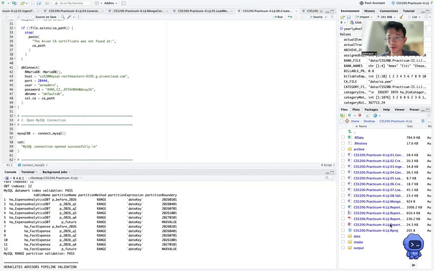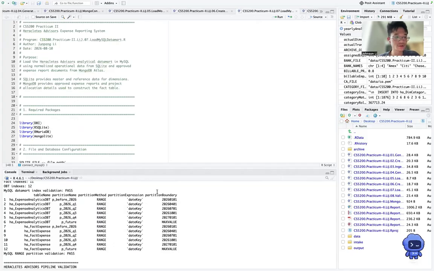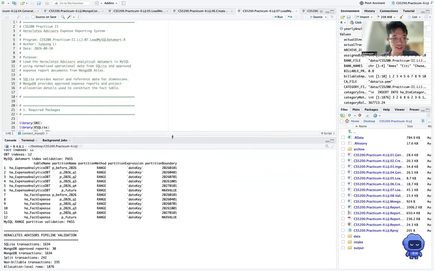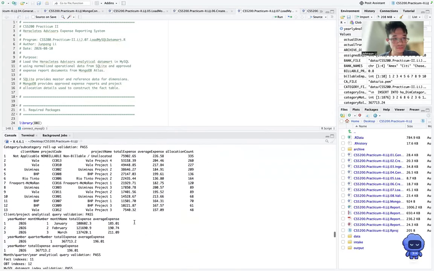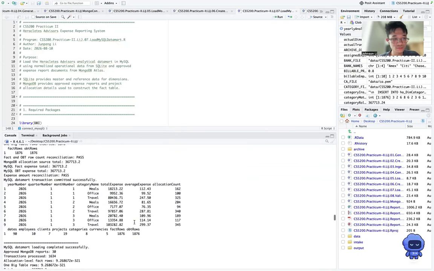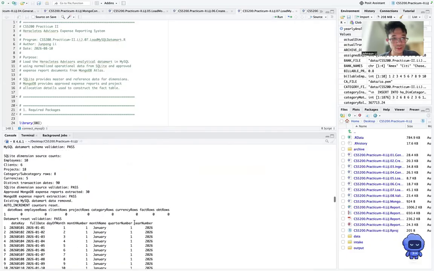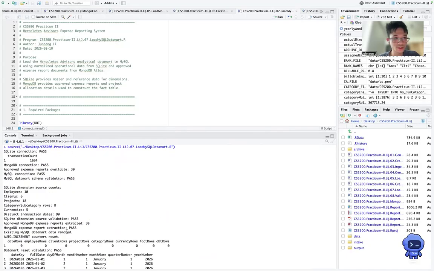Program seven combines the reference data from SQLite with approved expense report allocations from my MongoDB database and writes the MySQL data mart. The source contains 1,634 transactions, and because some transactions are split across projects, these become 1,876 allocation-level analytical rows. I can show you the result, which is going to be right here.